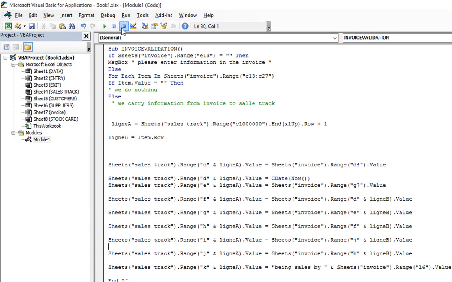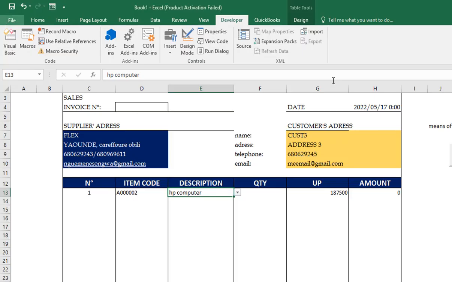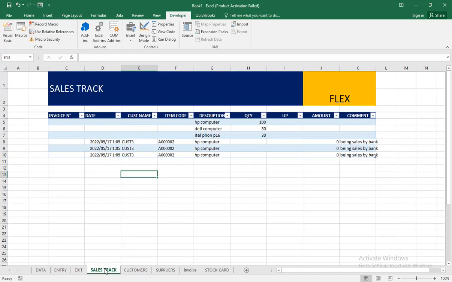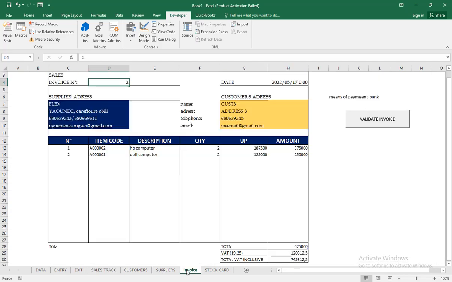So I will stop all, then I'll go back to my Excel sheet. I click on the button. So when I click on it, I come to the sales track. You realize that the information from our invoice has been carried to the sales track. You can see the date, you can see the customer's name, you can see the customer's code, the description, and so on. So here in the invoice, let's say yes, I'm putting some figures in terms of quantity.